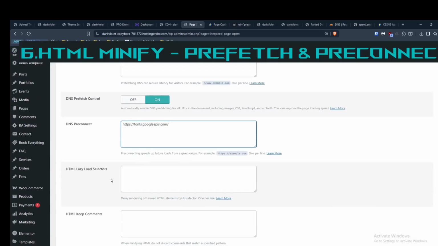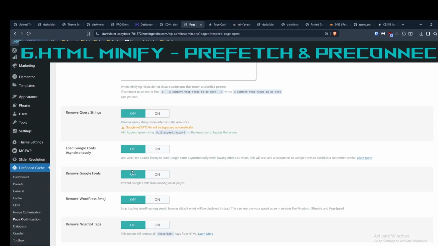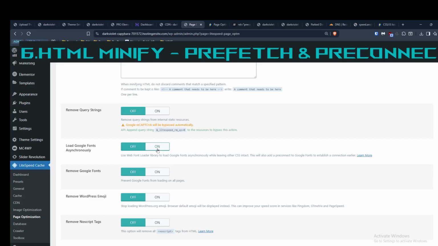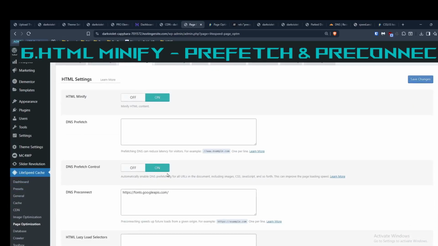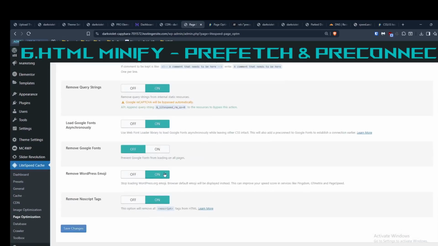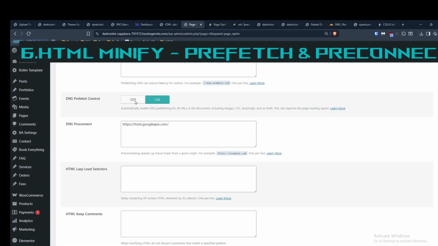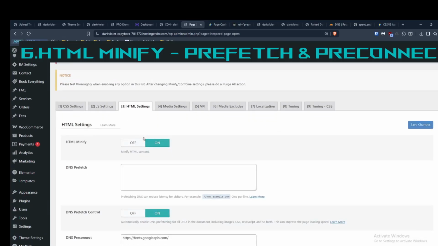But bear in mind that embeds and everything can have problems as well, so just make sure of that. Load Google fonts asynchronously, remove WordPress emojis if you don't want them, remove noscript tags, and if you don't have Google reCAPTCHA, you can turn this on, all right? But if you're using it, do not turn it on, okay? I usually use the Cloudflare Turnstile right now because Google reCAPTCHA is updating their terms and stuff, and it's pretty heavy, so I usually just use Cloudflare Turnstile. Okay, so that is for the HTML settings.